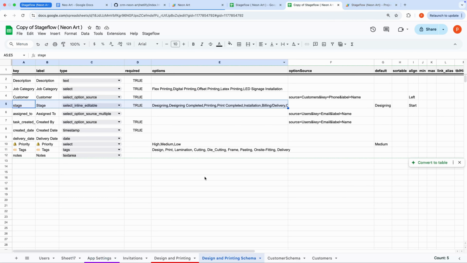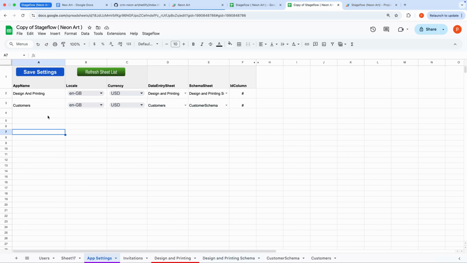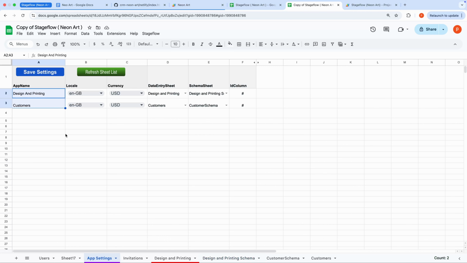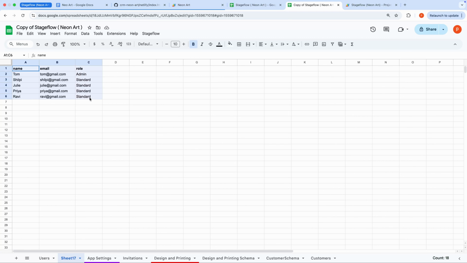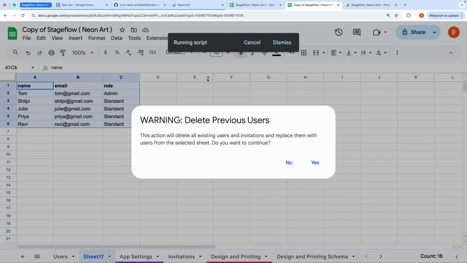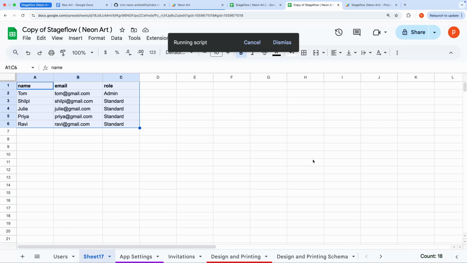Now, make some changes on the spreadsheet side. You can modify the application tab names in the app settings. You can also edit the schema if needed, such as adding extra fields or modifying options for existing fields. After making changes, don't forget to save the settings. Next, add users by clicking the custom menu named Stage Flow. You have two options. Selecting Setup and Add Test Users will add a few test users with the password 1234. Selecting Setup and Add Test Users using Selected Sheet will add users based on the data provided in the selected sheet, such as name, email, and role.